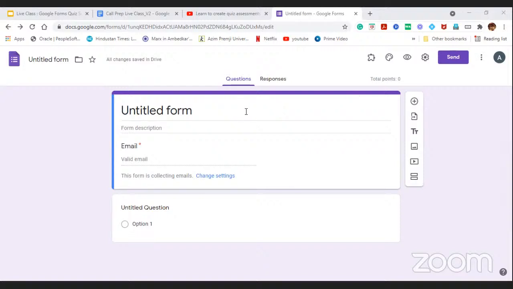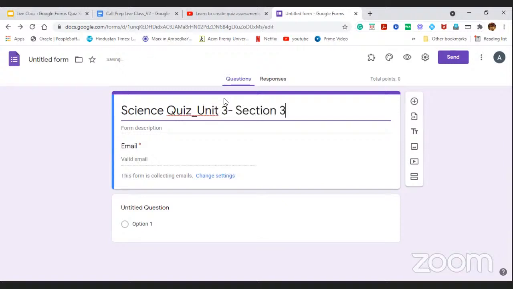Now, the first thing we need to do is provide a title for our form. How can we do that? We just need to type a name for the title, like science quiz unit 3 section 3A. Okay, so we can put a title like this.